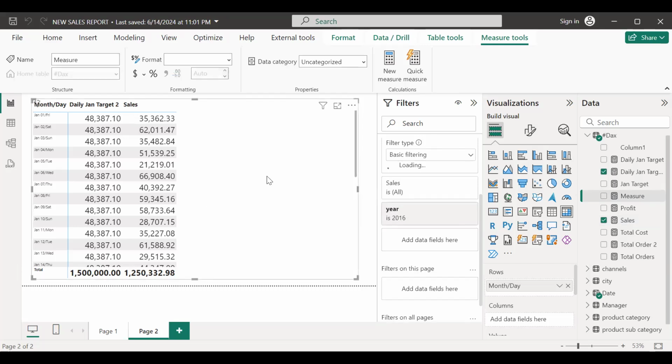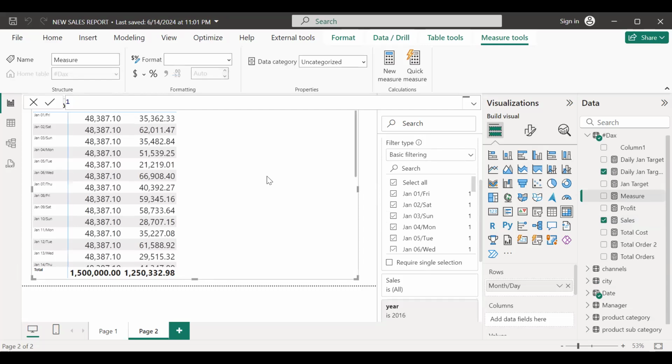Right? I'm writing another new measure. This one, I'll call it difference. It's going to be the difference between what and what now? The difference between targets versus sales, right? So this will be equals to, so how do we get the difference?